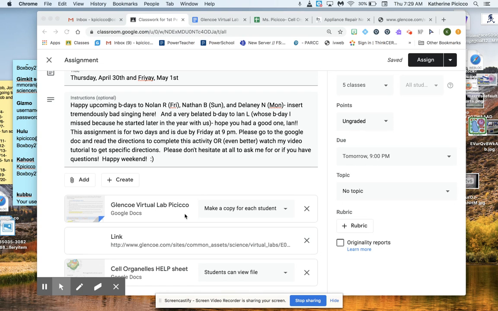First thing I want to point out is your actual assignment. We're going to do a virtual lab through a company called Glencoe. We've done this before. But if you look at Google Docs, you can see that this is going to be the assignment that you're going to type into and eventually turn in. Okay. Then there's a link to the actual Glencoe assignment. And then, like we've had in the past, I put a cell organelle help sheet on there.